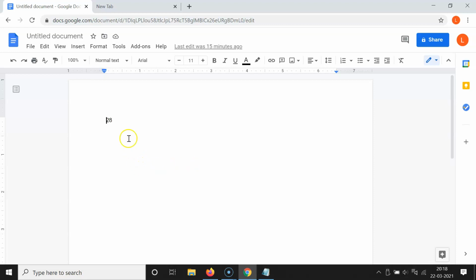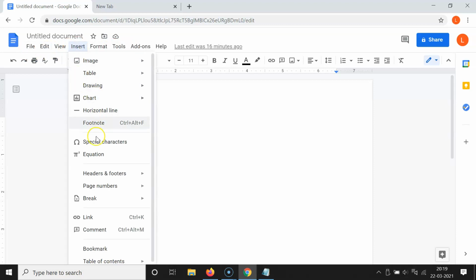I want to insert a degree symbol just after this 28. So what you need to do is click over there. Let me click on this. You can see I have this cursor over here, and after that you have to click on this Insert link in the top menu. Let me click on this, and then you have to click on this Special characters.